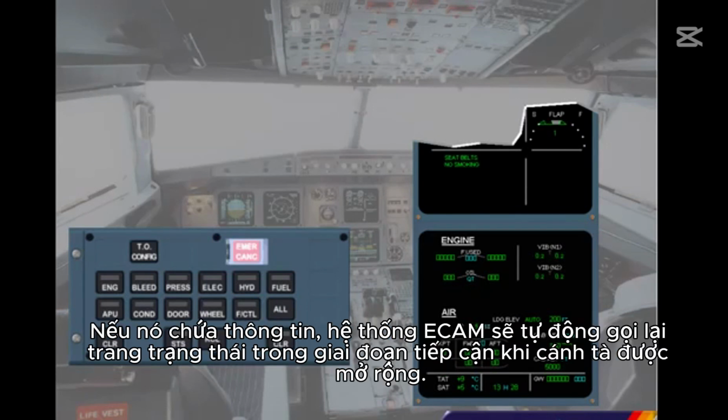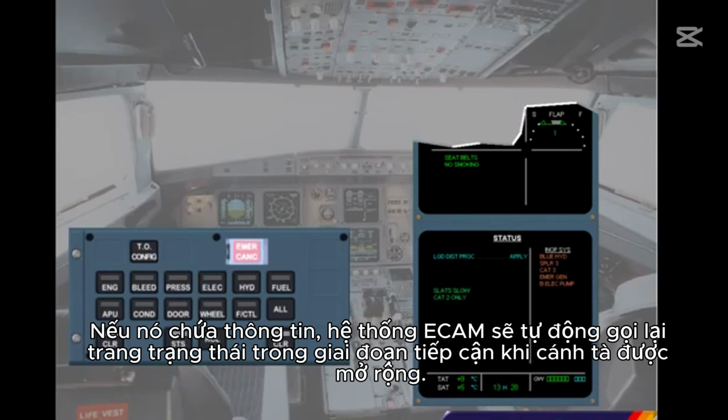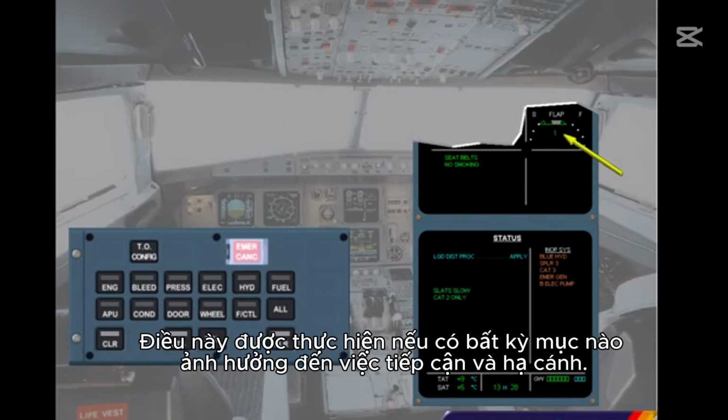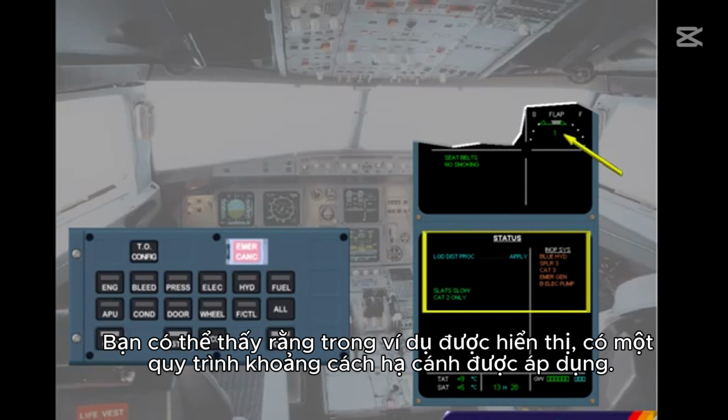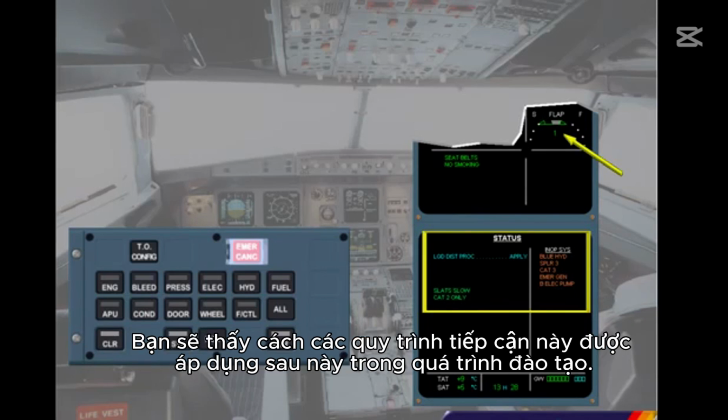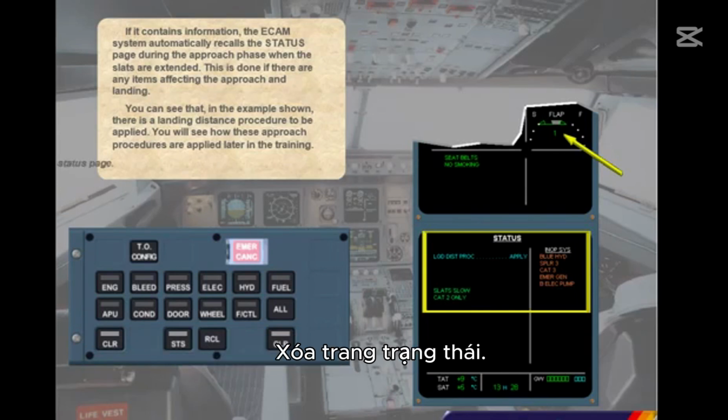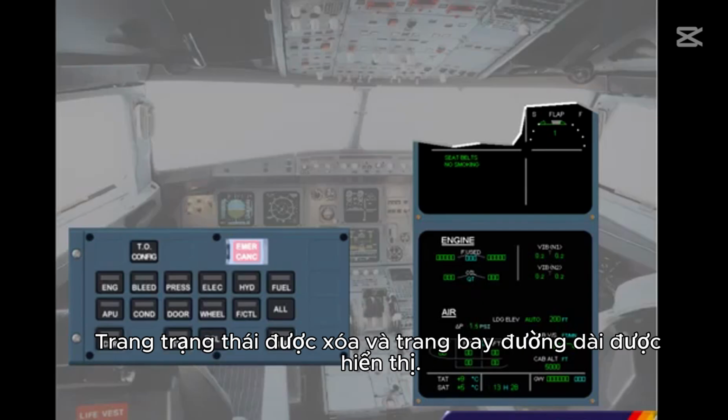If it contains information, the ECAM system automatically recalls the status page during the approach phase when the slats are extended. This is done if there are any items affecting the approach and landing. You can see that in the example shown, there is a landing distance procedure to be applied. You will see how these approach procedures are applied later in the training. Clear the status page. The status page is cleared and the cruise page is displayed.